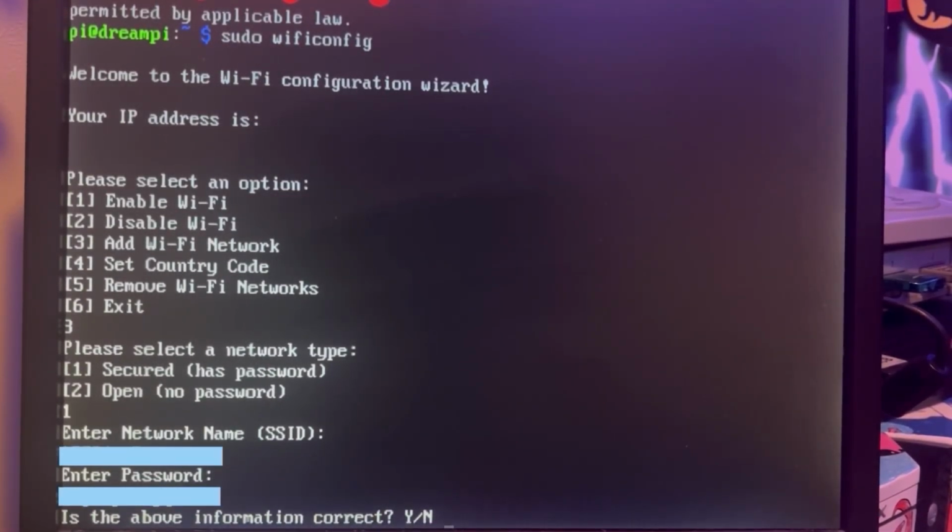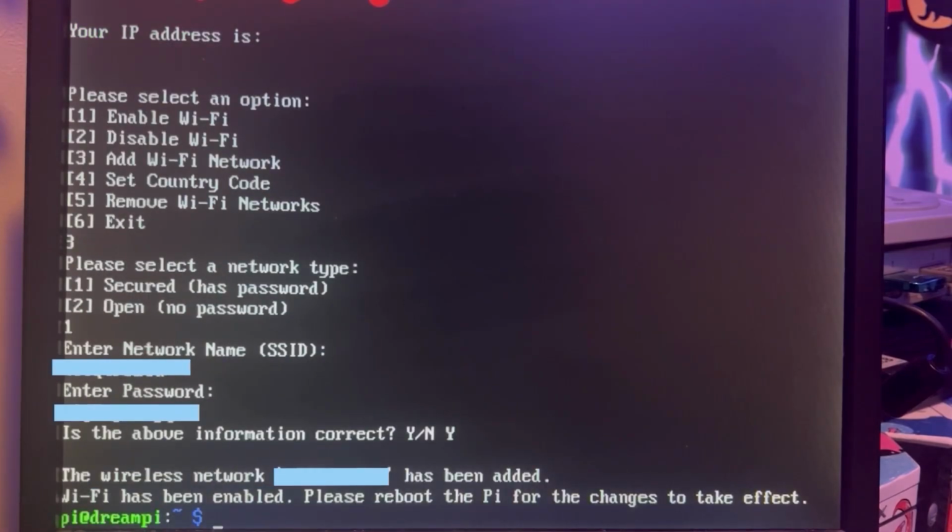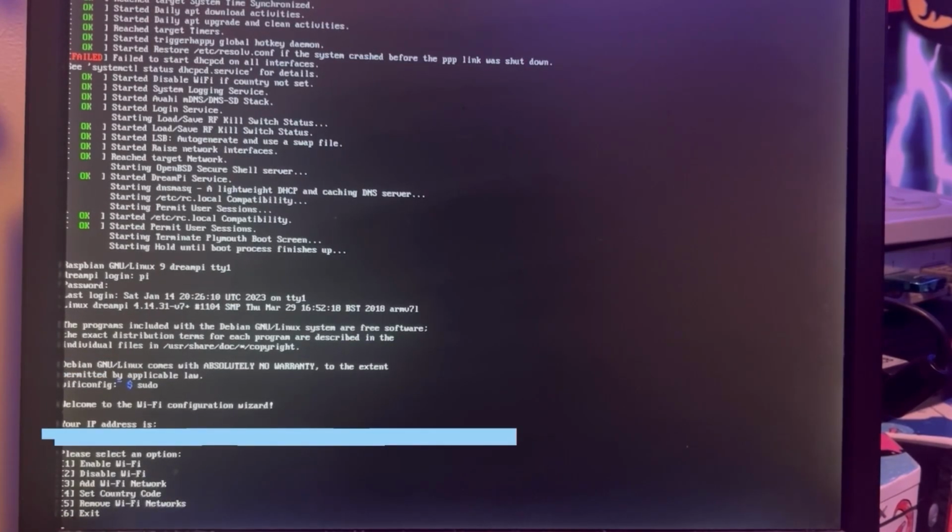It's going to ask if the information is correct. Press yes or no. Y for yes, and for no, N. Okay, so it's going to let you know that it's been added after that. And then you could either type in sudo reboot, or you could power it off and then power it back on. So after this process, it should give you your IP address once you log in for your Wi-Fi again. So you want to write down your IP address just for the Dreamcast Online.